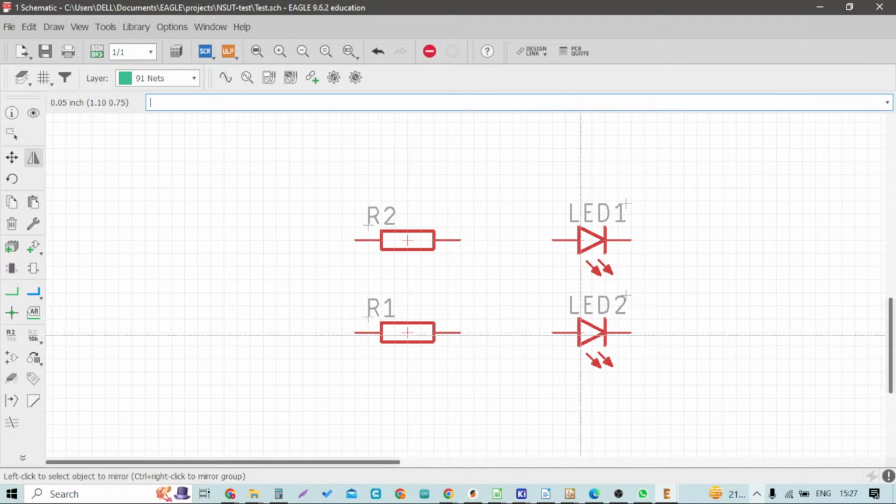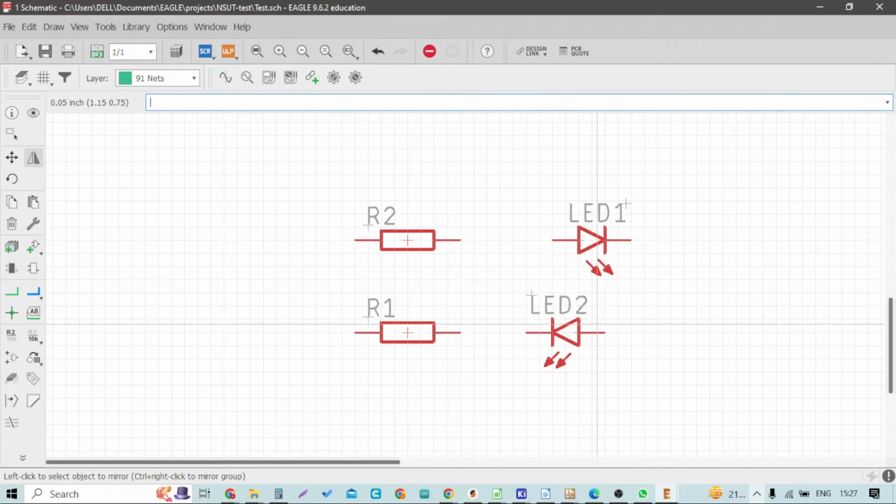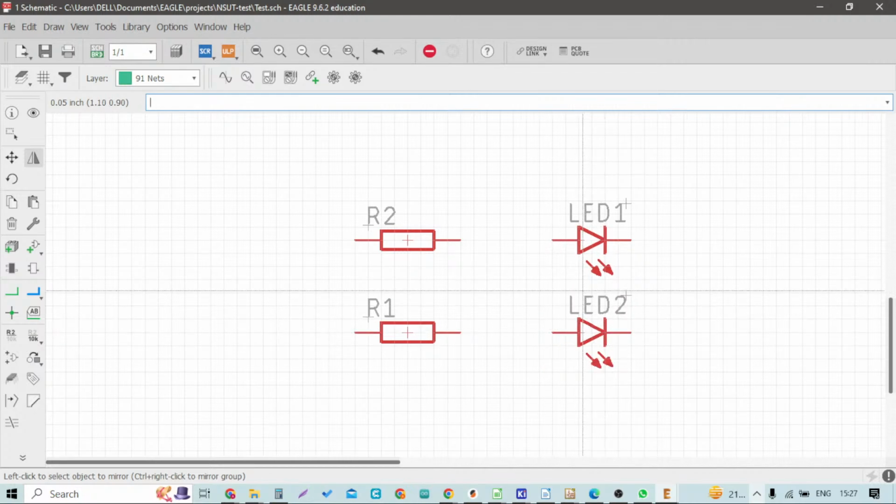So here you can see what mirroring does to a component, and the mirroring feature will also be available in the layout part, and there it will be a more critical feature than it is in the schematic part.